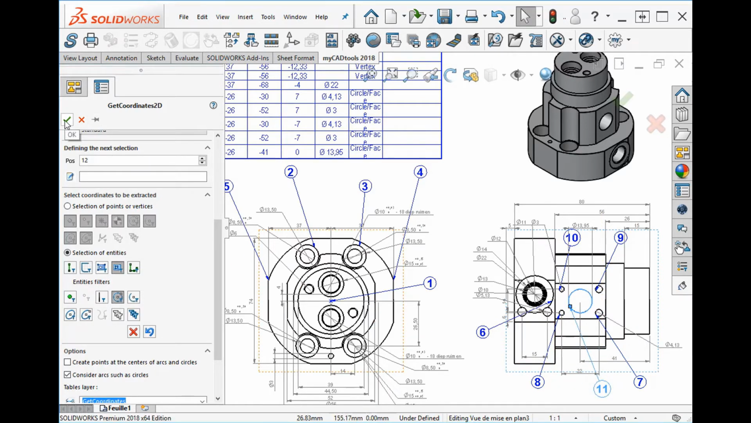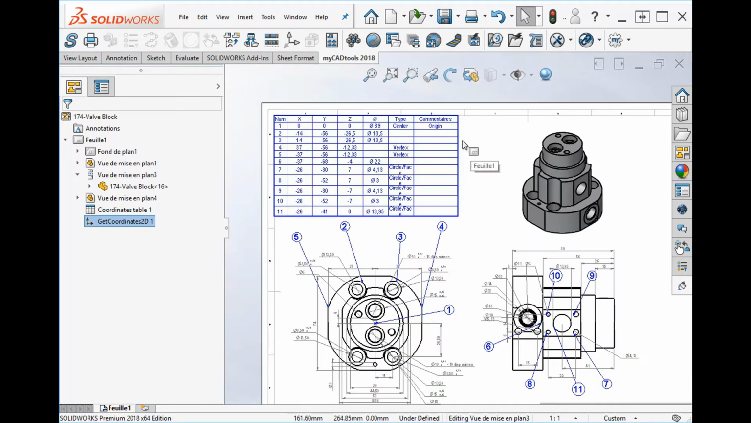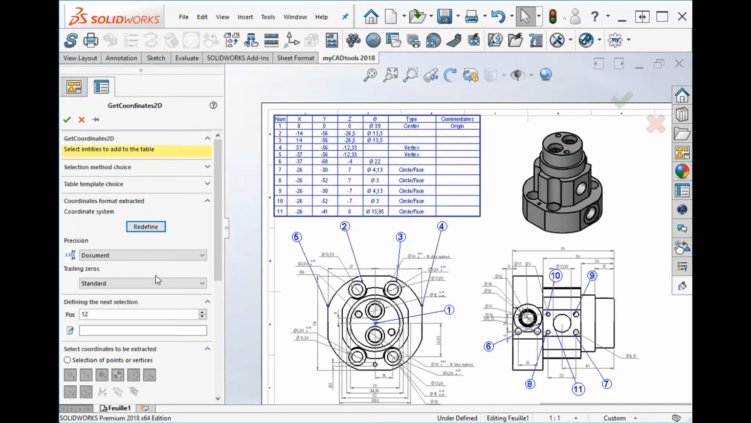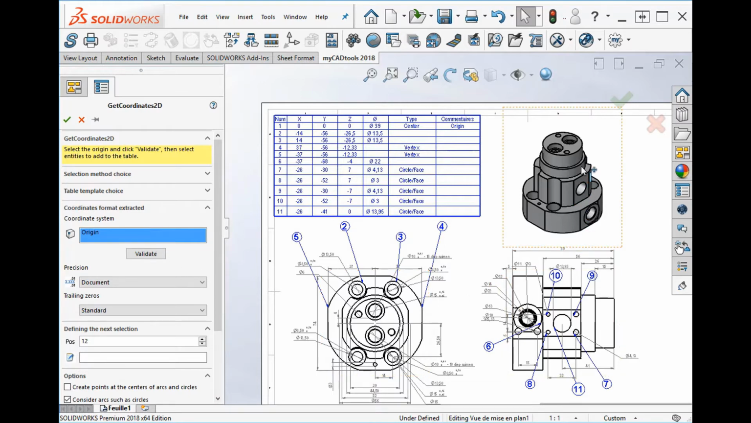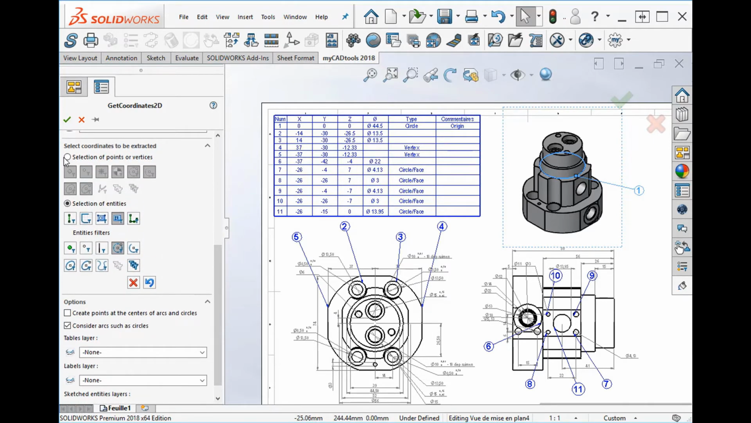GetCoordinates2D creates a macro feature. It's possible to edit the function and modify it. I'm going to modify the origin of my extraction reference point, and add new points with a comment.